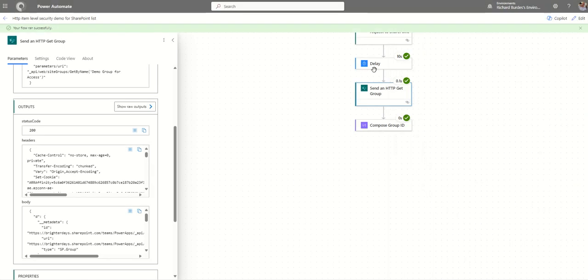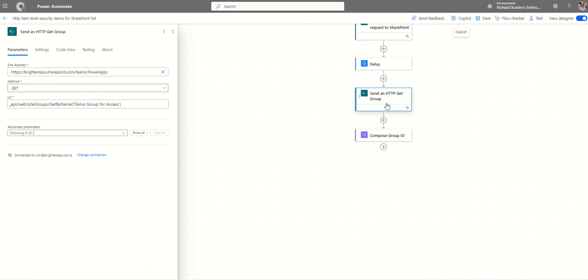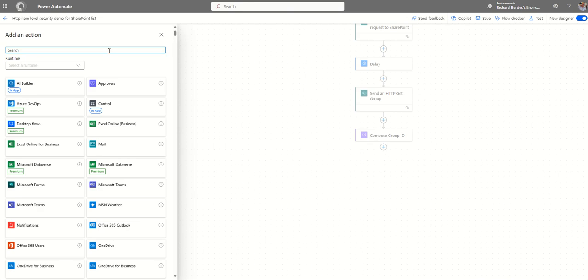Cool. All right, so we've got the group. We can put it back in edit mode, and then let's add access to this group to give Chris and Rich access to this list item. Okay, so next action, add an action, HTTP request.